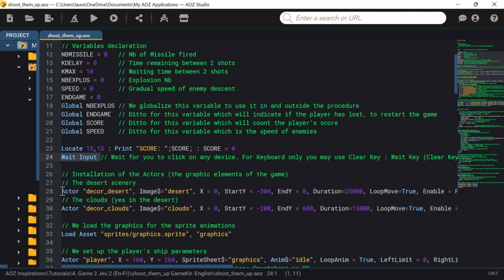Okay, now we will display the background of the game. I create the actor Decor Desert using the desert image. We specify its x equals 0, which is the corner on the far left of the screen. The scenery will move on the y-axis, so vertically. We display the top left corner of the image at the 304th pixel on the screen, so at the top, well above the screen, and we will progressively move down the image, which will finish moving when its top left corner is at 0 at the top of the screen. We then say with the duration parameter that this animation lasts 25,000 milliseconds, and with Loop Move that the animation loops.